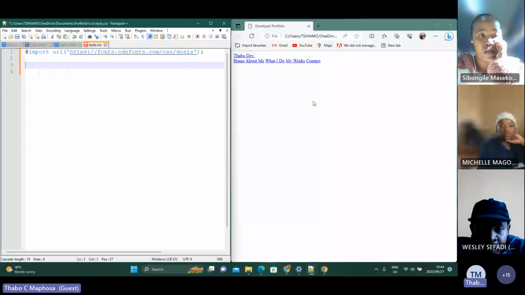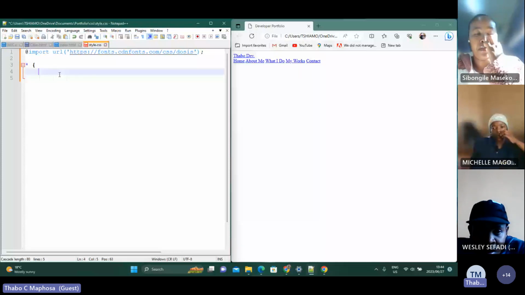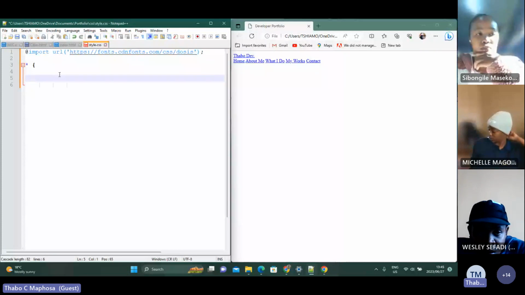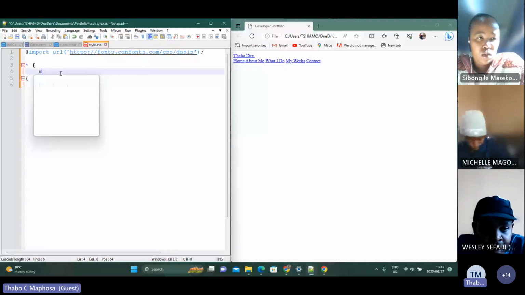For me to actually style this entire document, remember last time, whenever we needed to style, for instance the body, you have to call the body first. If you want to style something, you call it. So now for us to do everything, I have to make use of something called star. Star means all, so it means the whole document, either the header or the footer or whatever, and then we're going to style it in a certain format.